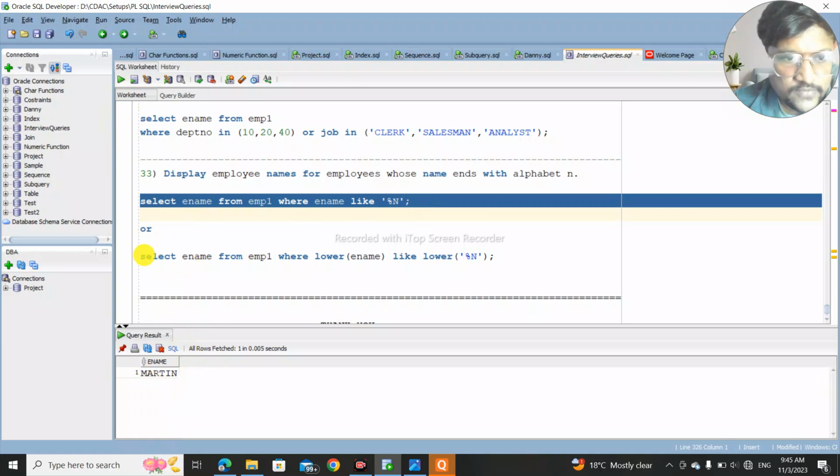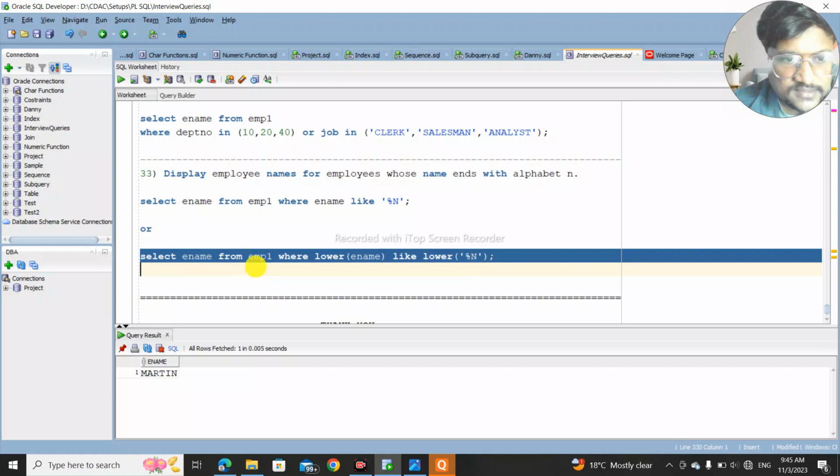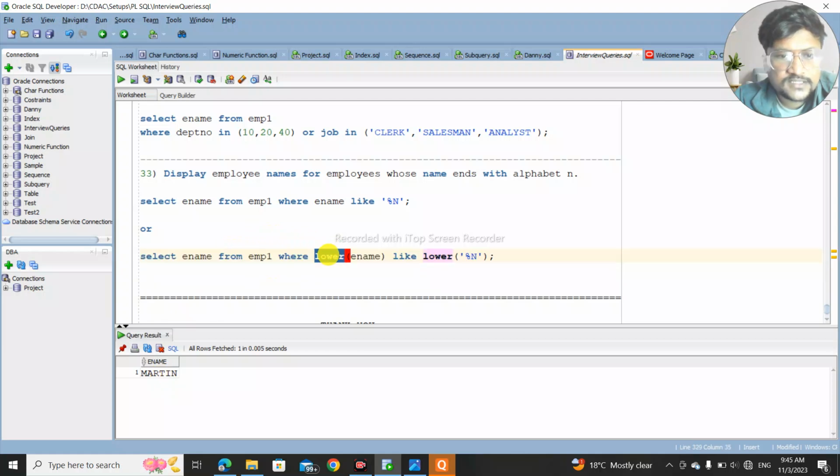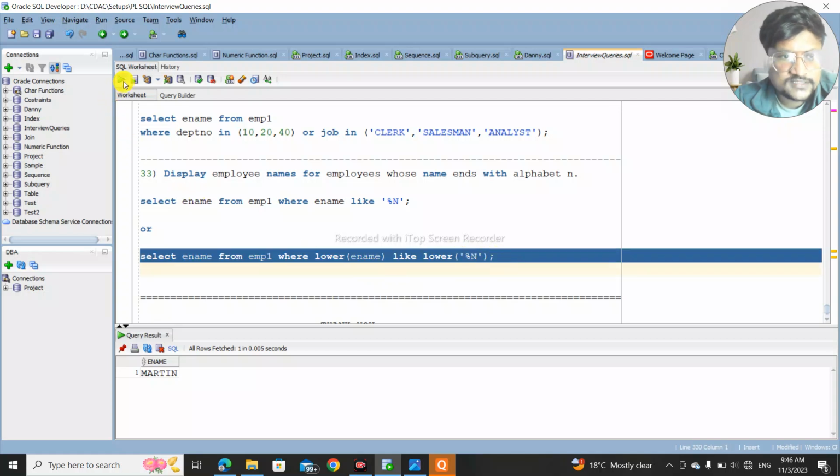So likewise, another method is there. Select ename from EMP1 where lowercase. Now if you don't know whether the ename is in uppercase, lowercase, or any capitalized word, you can use the LOWER function. That is, you can convert all the ename records into lowercase, then use the LIKE operator. Again you can use percentage n. So again it will fetch the same record. So this is the answer, Martin.